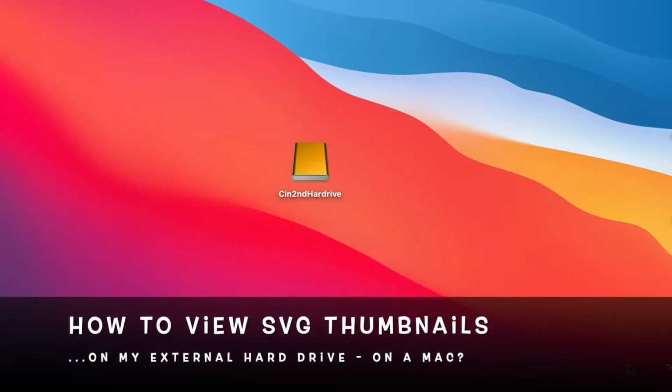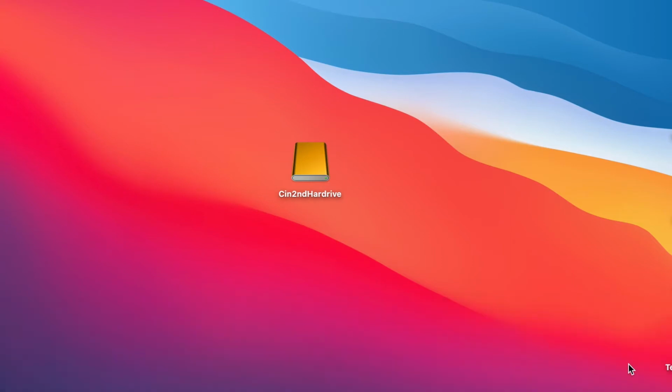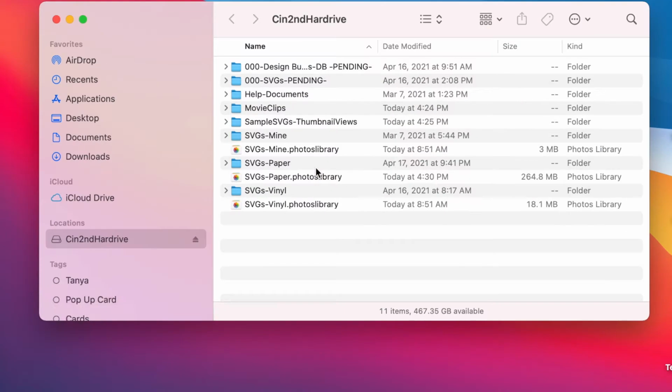The person who asked this question was asking specifically because she seemed to be unable to view her SVGs in thumbnail view when using her external hard drive. So I will share this information with you using my external hard drive, which is where I happen to save my SVG files anyway. This process works exactly the same whether you're on an external drive or an internal drive. So what you see here is my desktop with my external drive plugged in. So let's go ahead and open that up.